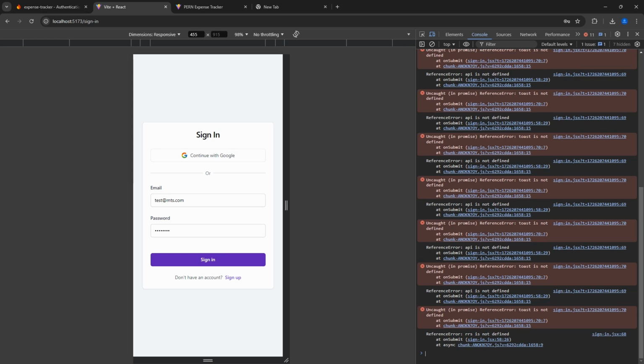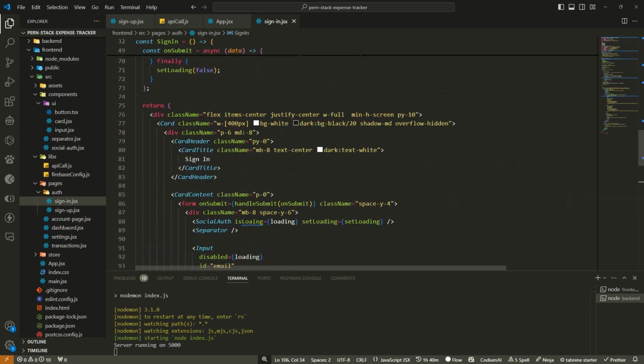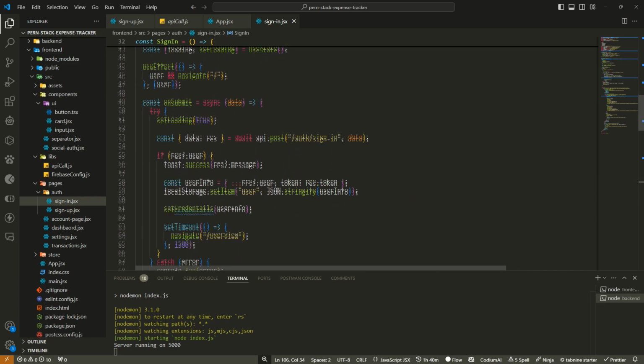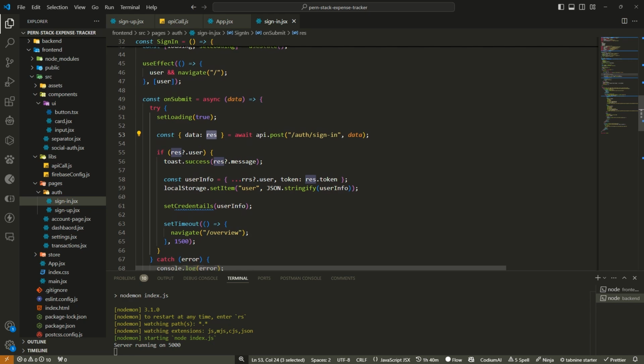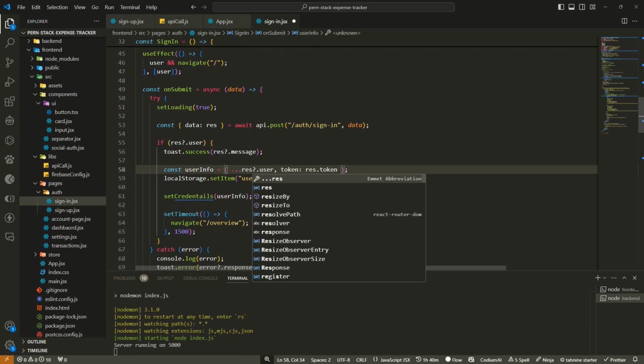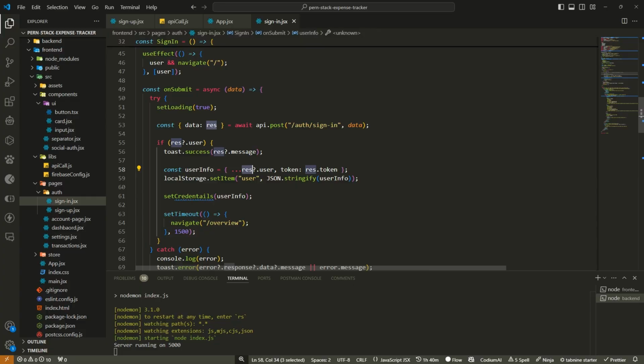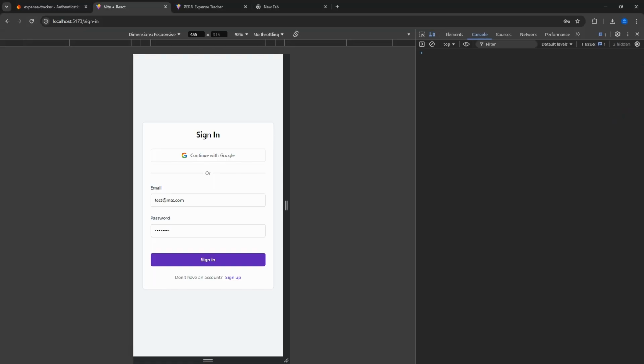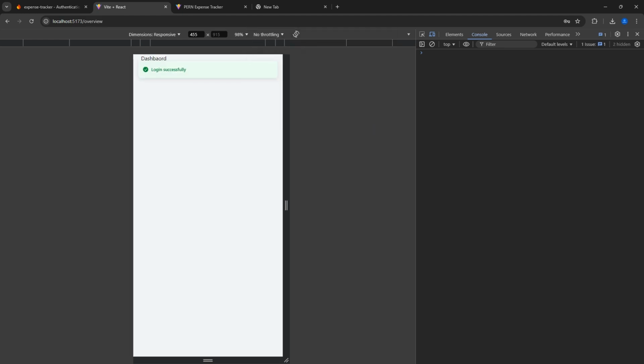Okay, so I check here, there are a lot of errors. Let's go back and look for RRS. Okay, so here, it's response. Great. And now I'll try this again. Great. And now I am logged in to the overview page. If I go back to here, I still come back to the overview. And if I want to go back to sign in or sign up, I am redirected.